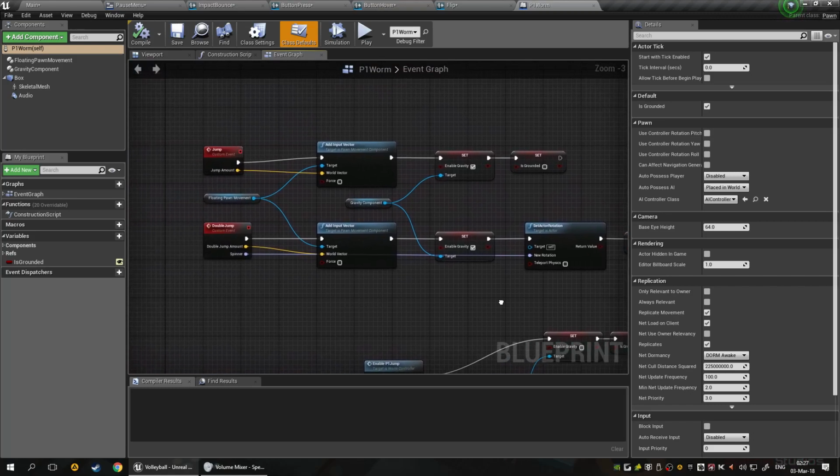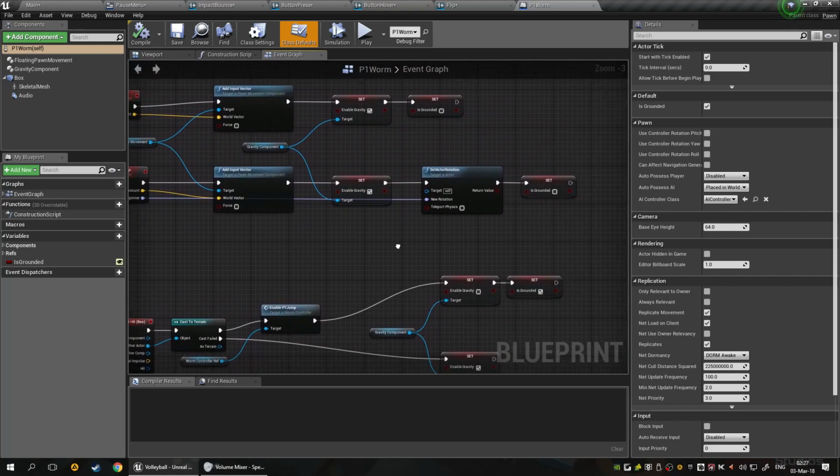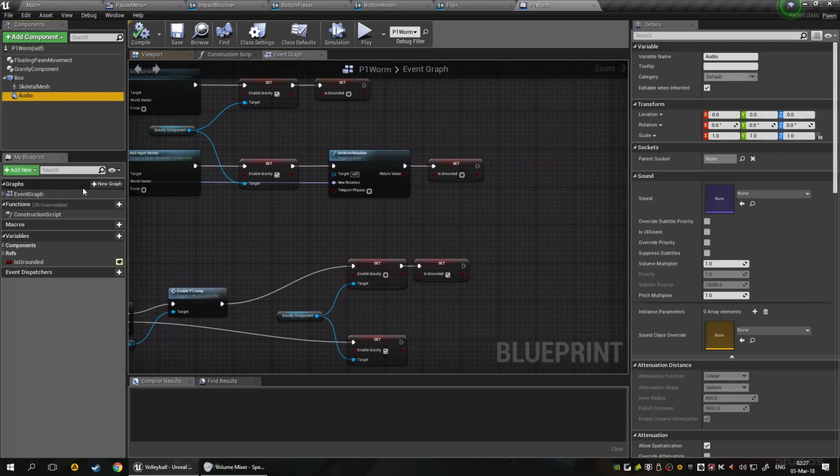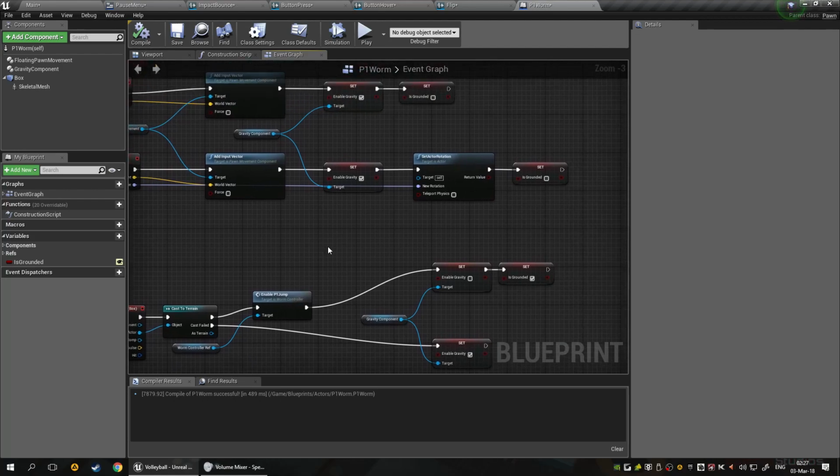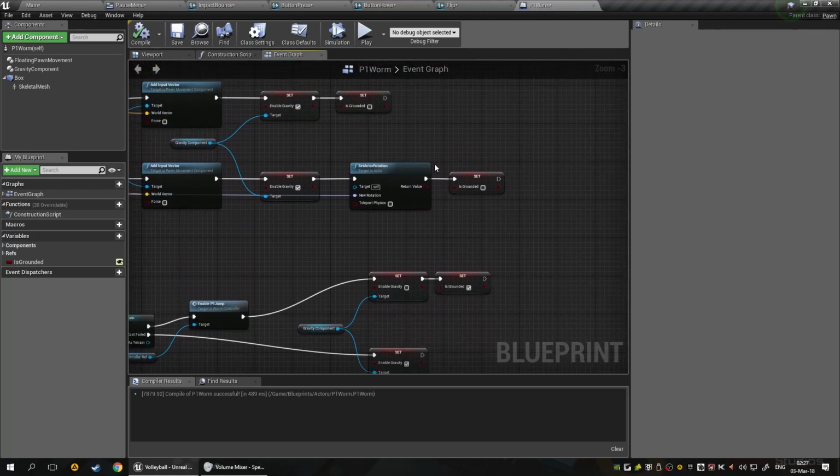Yeah, this isn't what I want to be doing. This does have an audio component here, doesn't it? I don't want this here. I don't want this here. What I want to be doing is, okay, let me just do this much simpler.